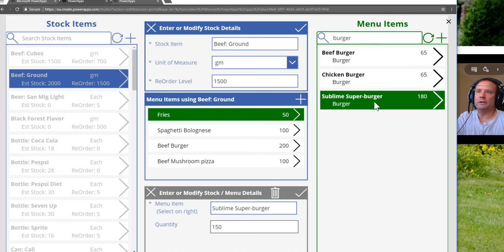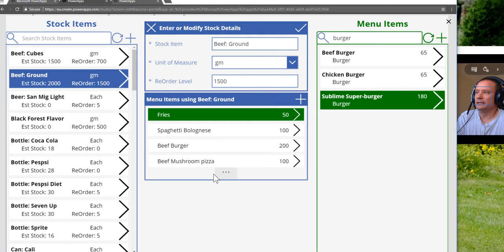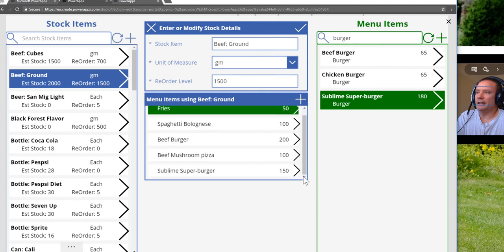the Sublime Super Burger. So we've clicked on Sublime Super Burger, we filled that in, we click on the tick, and then PowerApps will add that into our list here. So there now is our Sublime Super Burger at the bottom.